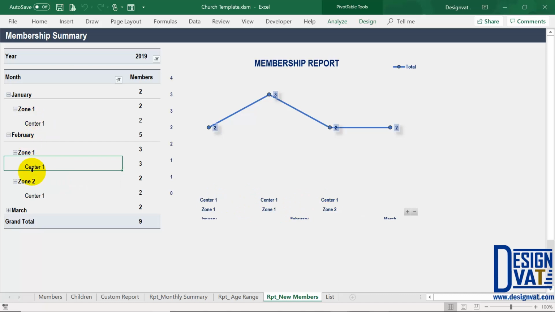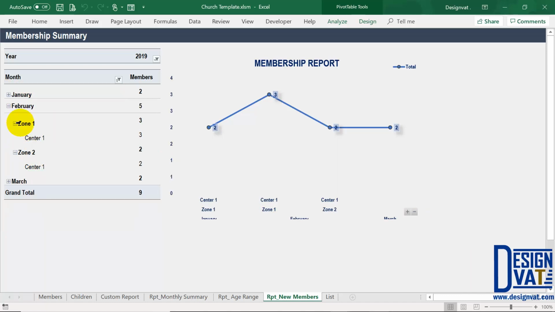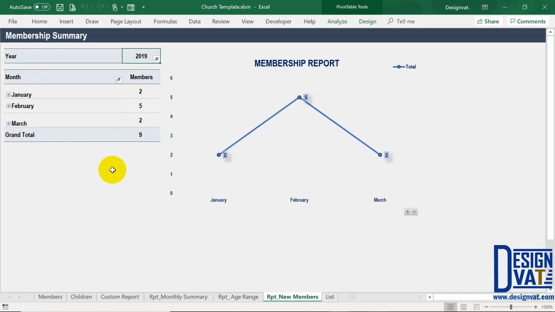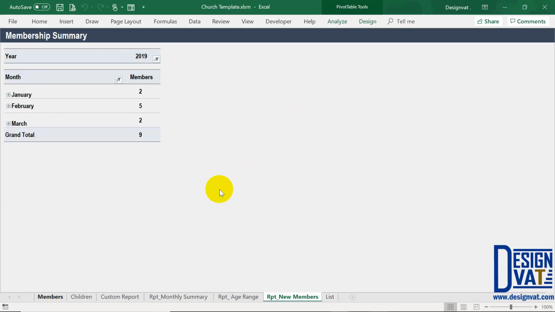Now, if you want to hide all the pluses, you can just click on this negative button to the extreme right of the chart. Once you click, it's going to automatically hide everything and just show you the breakdown per the respective months. So that's a summary of how this report works. It just enables you to see the breakdown for particular months in a particular zone in a particular center. So that's a summary of the membership report.